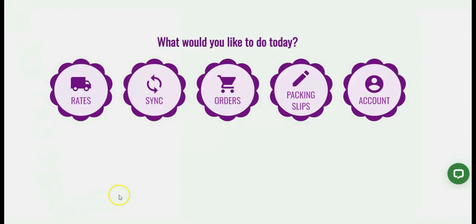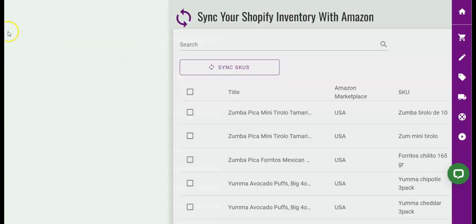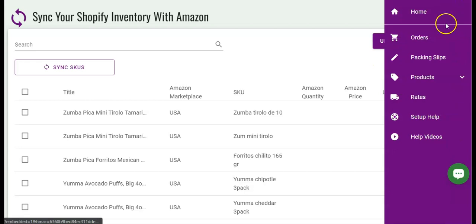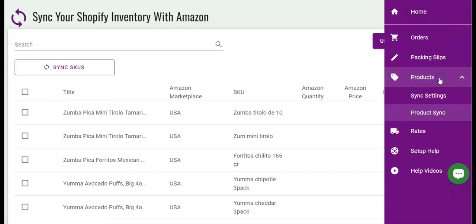After sharing that, let's go ahead and get started on the home page of the ByteStand app. Click the sync button and you'll be brought to the product sync page. Setting up the sync feature is a two-step process. You'll use this purple menu to navigate to either sync settings or the product sync page in the app.